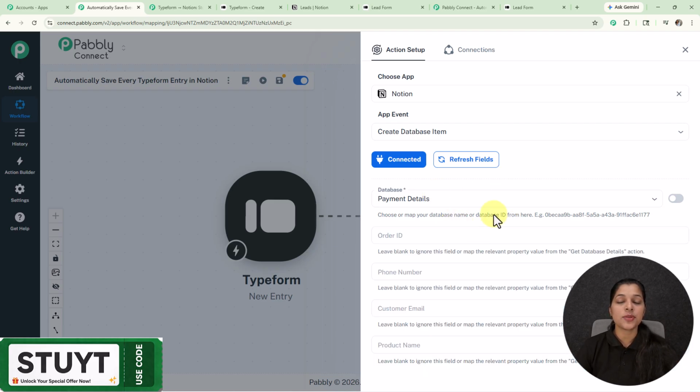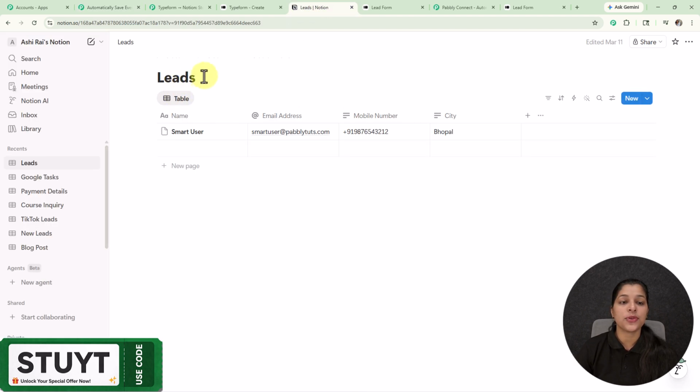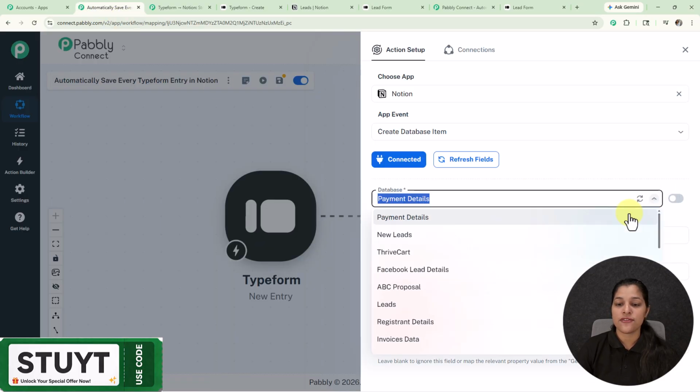And here it is asking me to select the database where I want to add the details of my leads. So here I have already shown you that I'm going to use this database, that is leads. So now let me select it from this drop down.